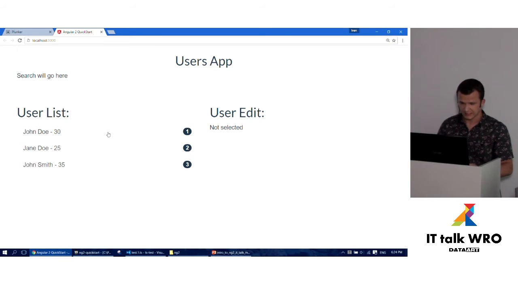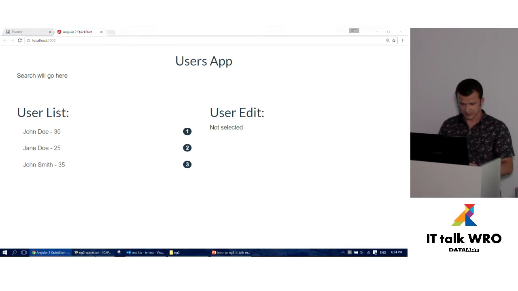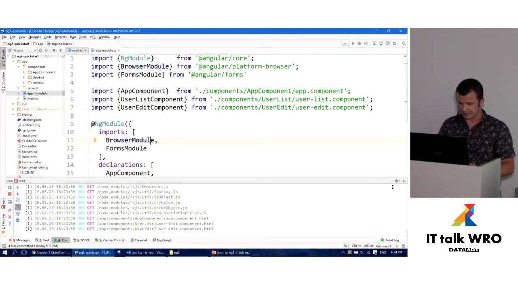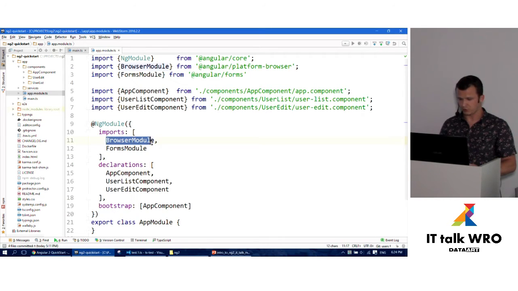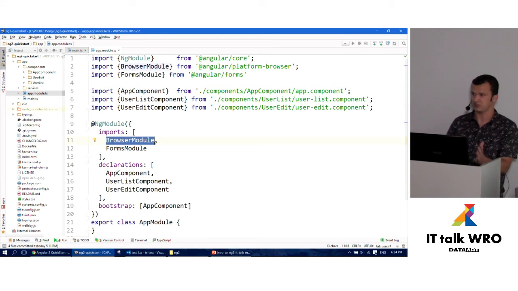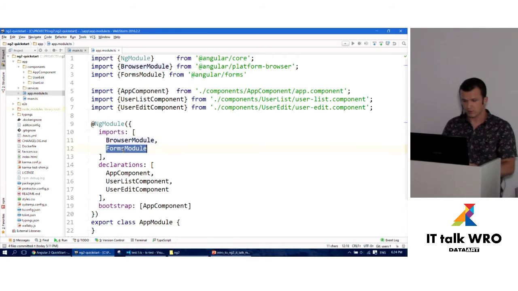So this is similar to that application. Let's take a look at the main module. So we are importing some modules. It can be third-party libraries or your own modules, but your root module has to have a BrowserModule. It's from Angular platform-browser, and it will include in your application some services and directives like ngIf, ngFor, and we'll need a FormsModule because we'll have a small form there.